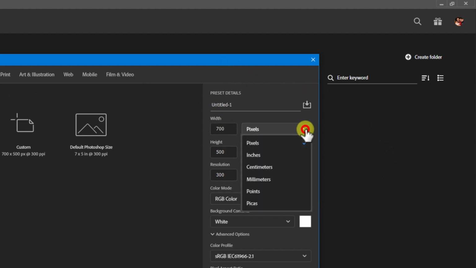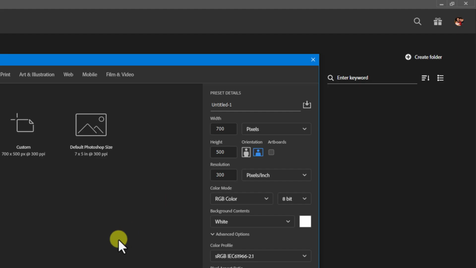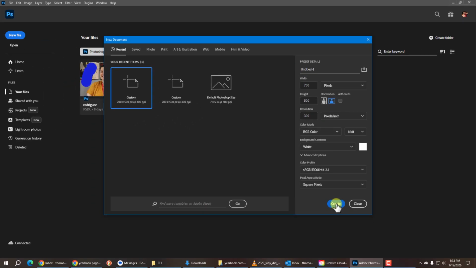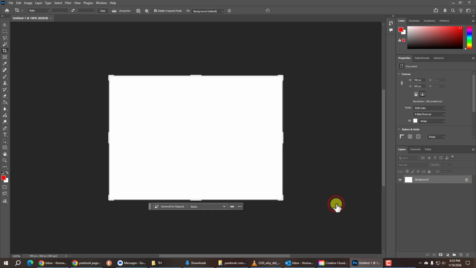Very important though, make sure this says pixels, not inches, because inches would be like a gigantic file and way too big to work on as far as file size, probably crash the computer. So 700 by 500 pixels, click Create, and you get this blank white rectangle.